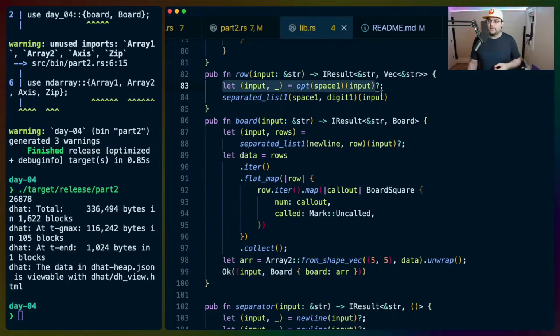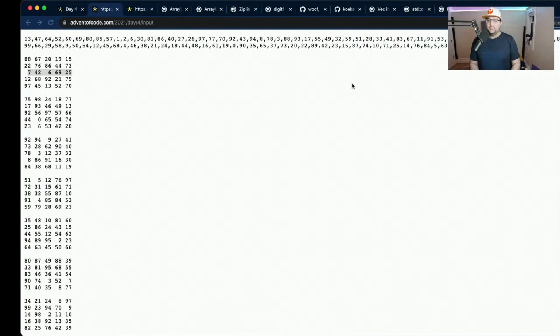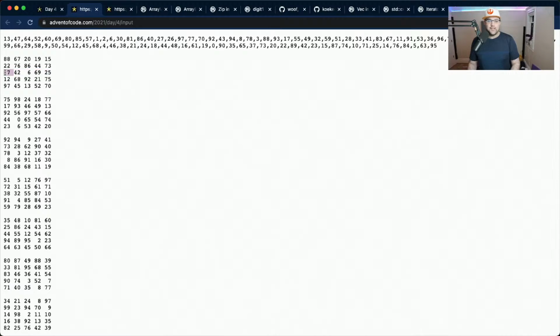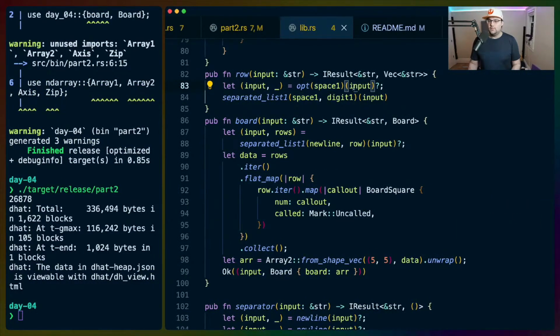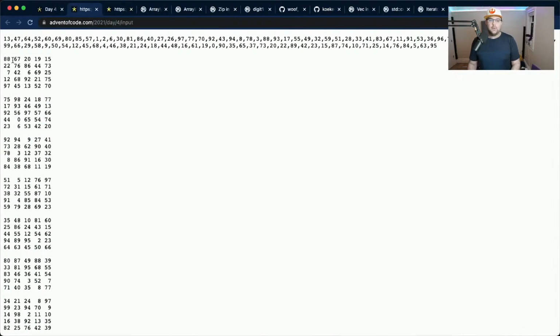And then the row parser itself is just optionally a space at the beginning. So, for example, 7 right here has a space at the beginning. And then we do a separated list. So all of the characters are separated by spaces, and we parse digits. So we basically have digit, space, and yeah, that's how we parse the input file.